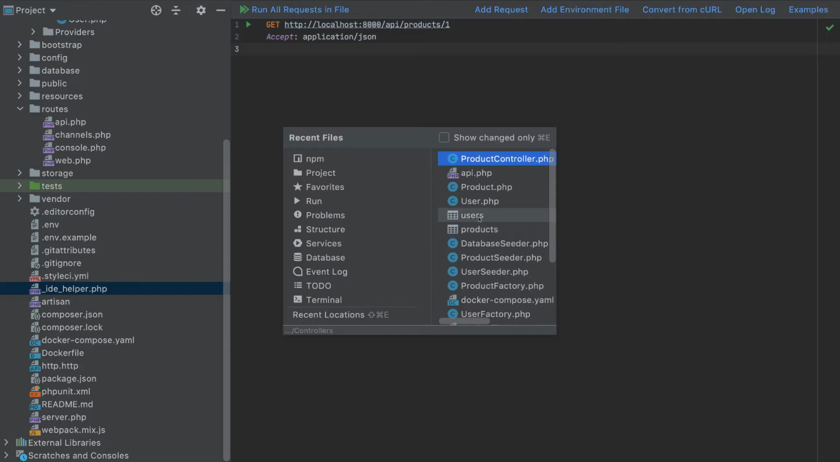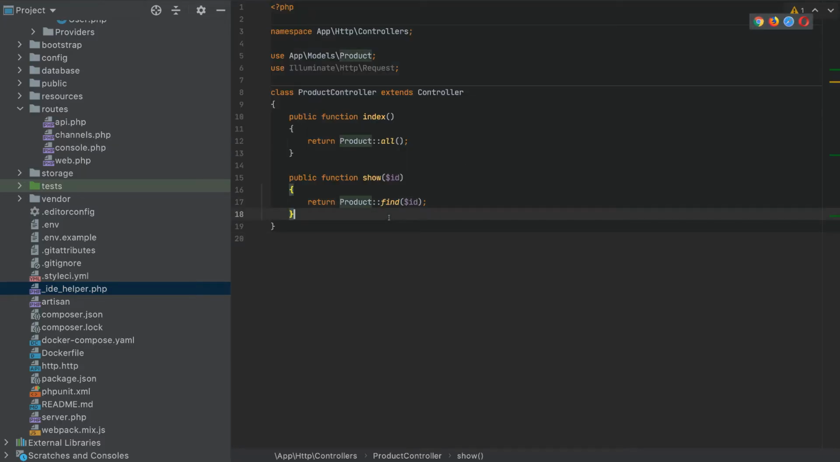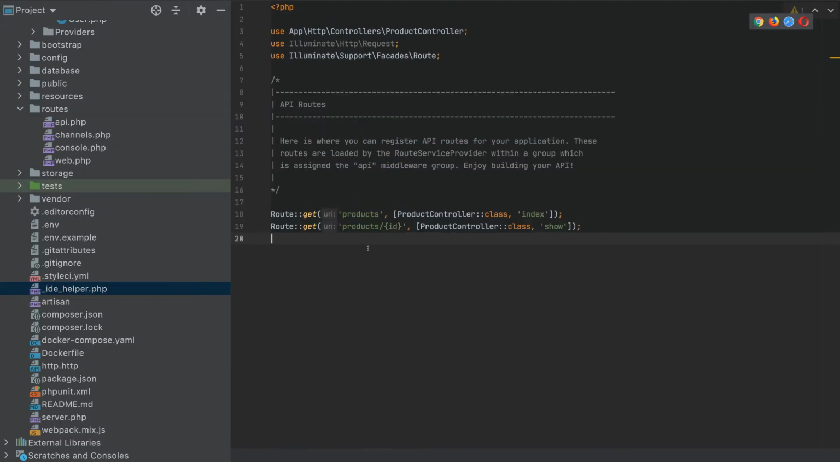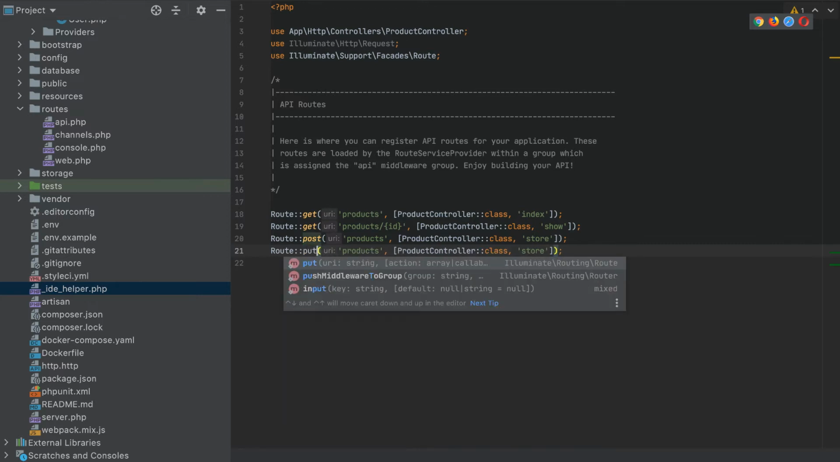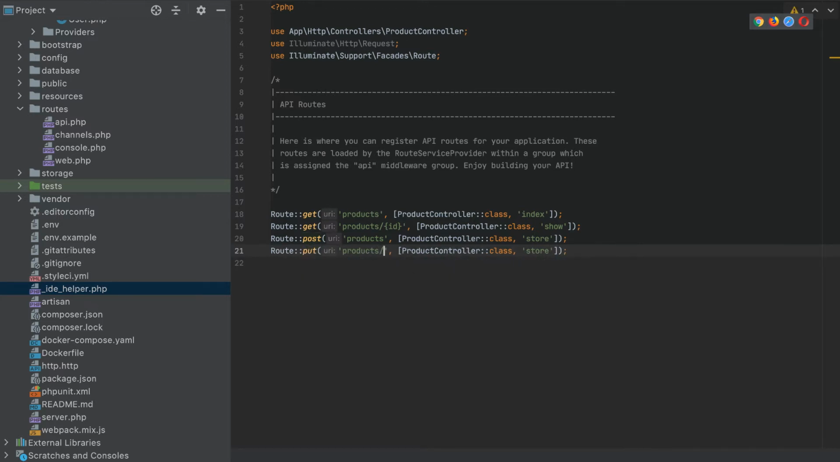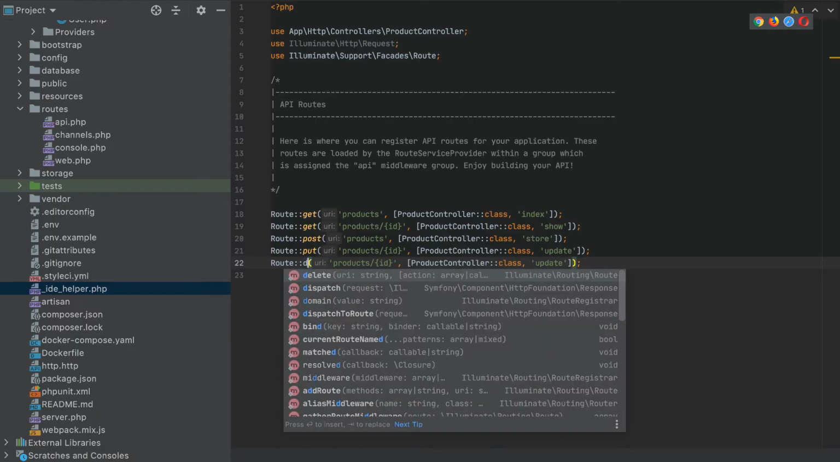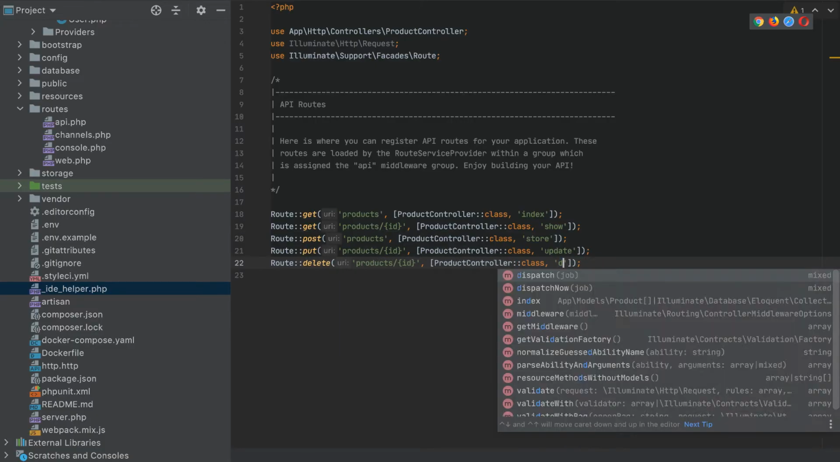So let's do the same for all the other endpoints, but there is an easier way to map all 5 endpoints. So basically all 5 endpoints are this: post, which is products here, and this is store; put, which is products/id here, and this is update; and the last one is delete, and this is destroy.